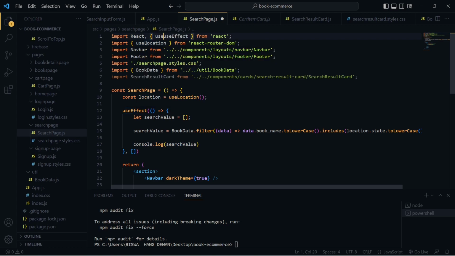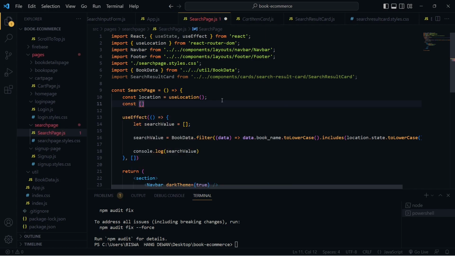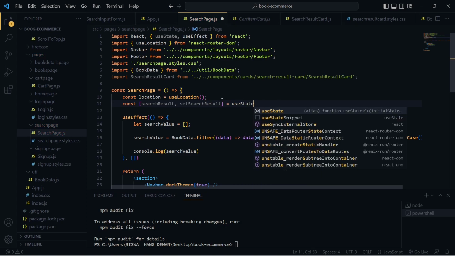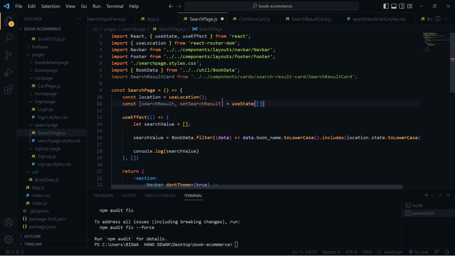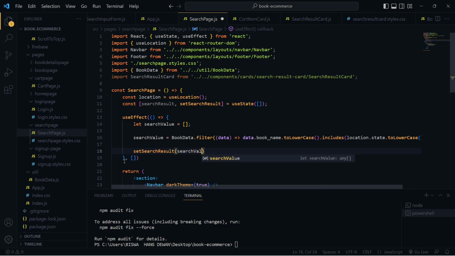Since we have also got the search value, I'm going to create a state. So useState, and then I'm going to create a state here. So const searchResult, setSearchResult, and I'm going to set that to useState, and by default I'm just going to add an empty array. And here, instead of console logging the search value, I'm going to set the search result to search value.